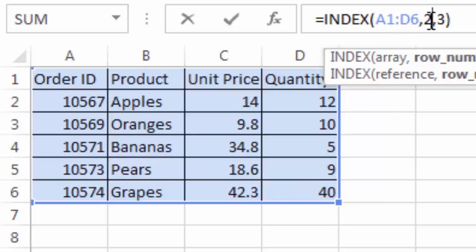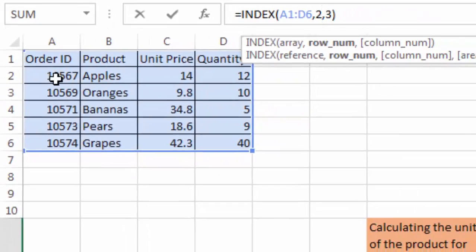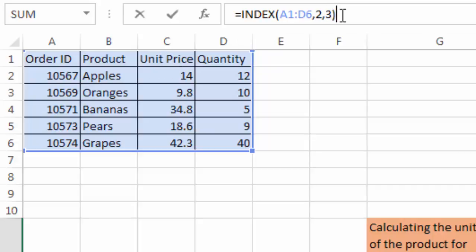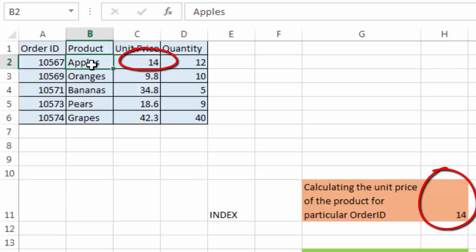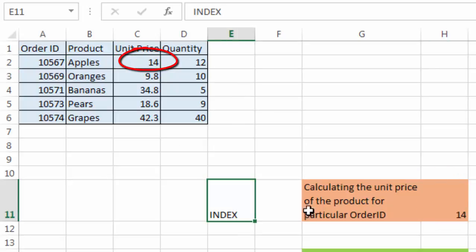The second argument is the row number. Since we are concerned with the apples whose order ID is in the second row, we have kept the second argument as 2. Now the third is the column number. Since we want to get the unit price of apples and the unit price lies in the third column of this table, we have put the value as 3. Upon executing this function, we get the value as 14, which is exactly similar to the unit price 14 in the table. So this was the working of the index function.